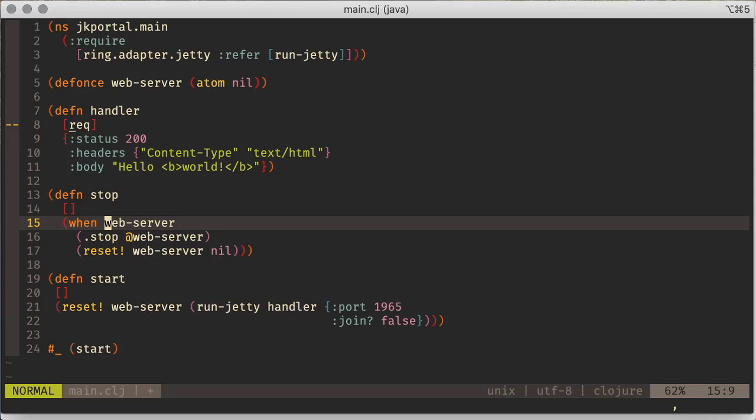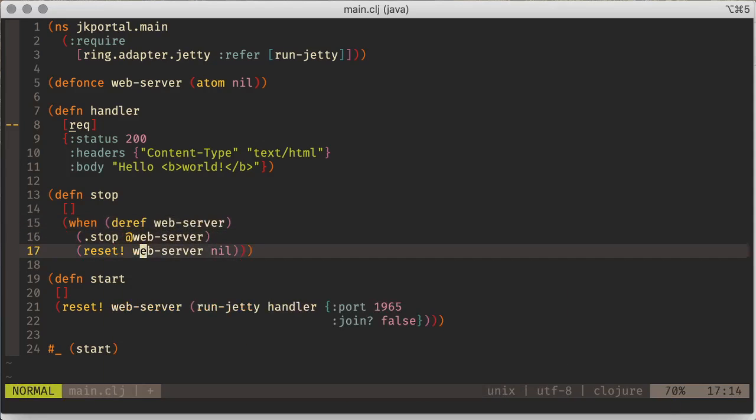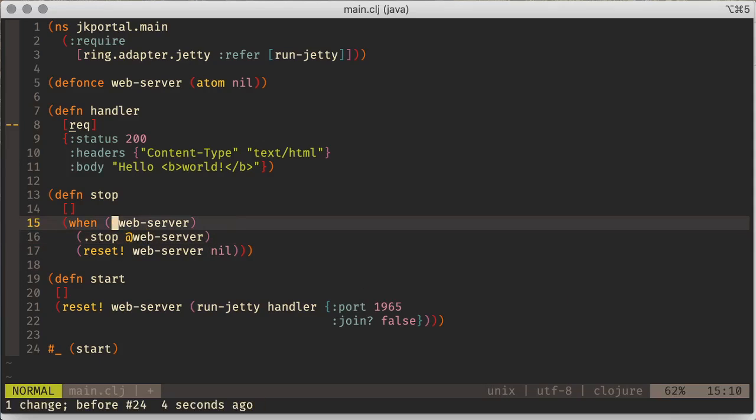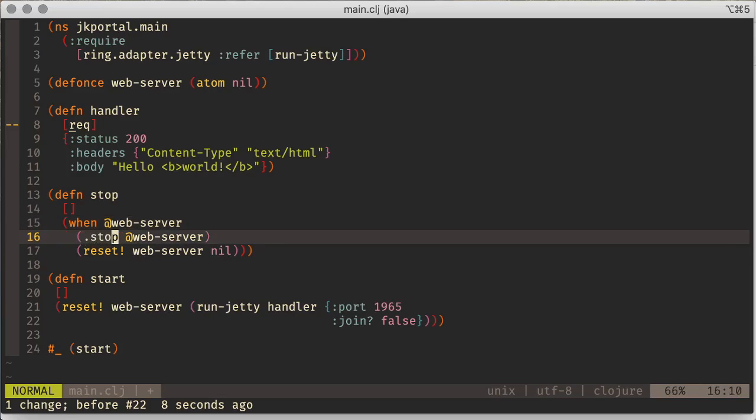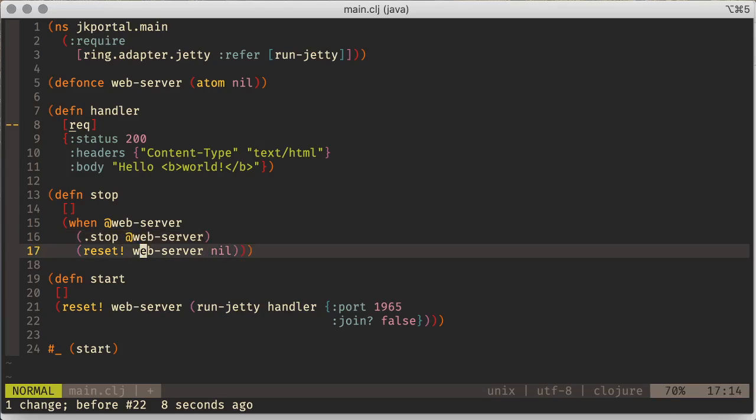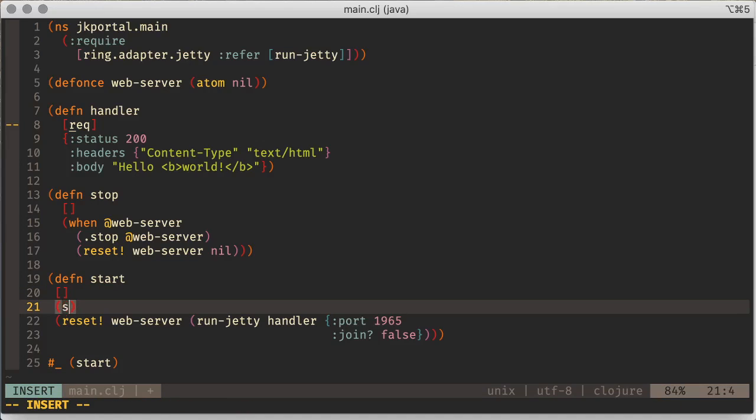I could have done this. It does exactly the same thing, but this is kind of the conventional way to do it. So I say, basically here it says, when there's something inside the web server atom, I want to call this dot stop function on the web server. So this just calls a Java function called stop on the web server. And then once the web server stopped, I can forget about it. So I just reset the web server to nil. Now the last thing that I want to do is every time I start, if I just keep starting, I'll just keep overwriting the web server. So before I start, I always want to make sure that I stop.